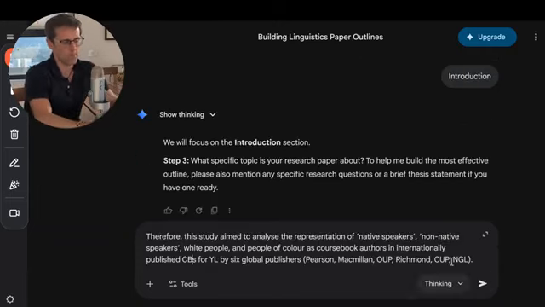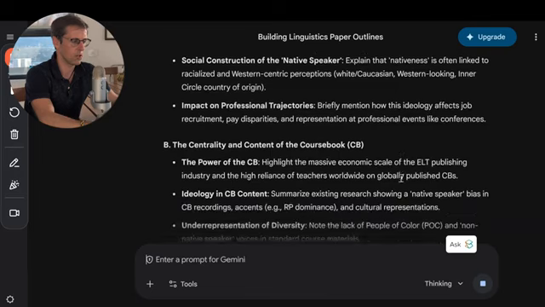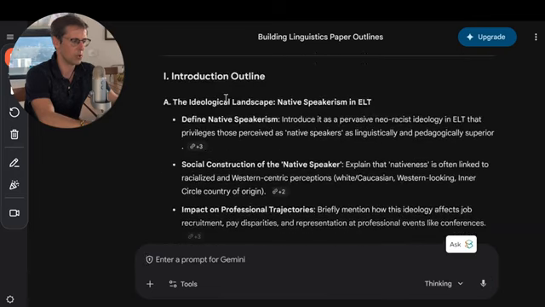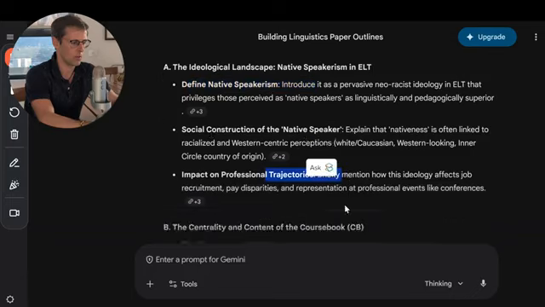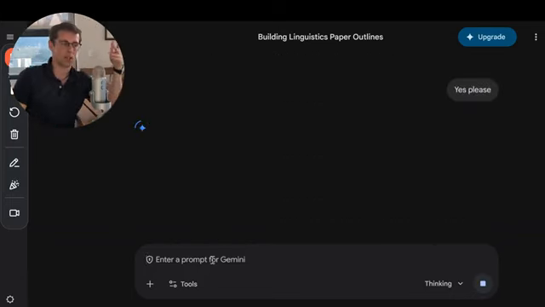So I'll basically give it just the aim of the study that I've done previously, okay? And let it create the outline for the introduction, right? And notice how detailed it is, right? So this should be the first thing, right? And then we've got what we need to do there, step by step, right? Notice how quick it is. And let's go ahead and see how it actually does for the whole paper.